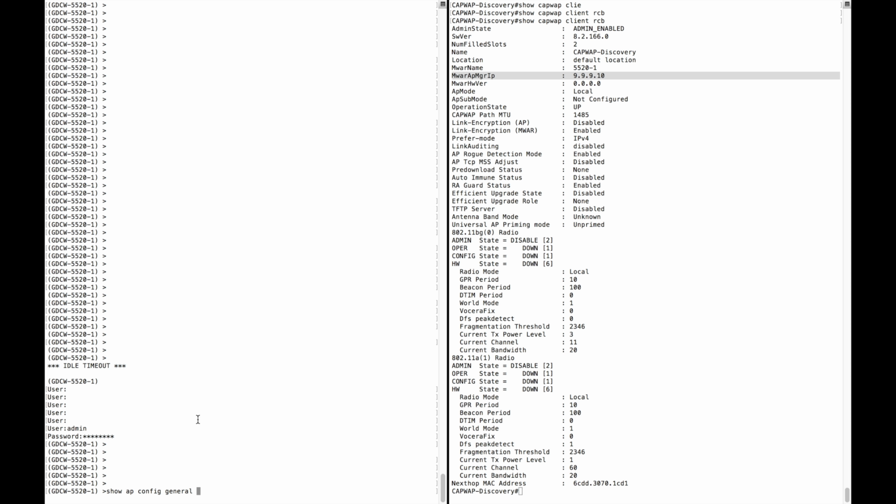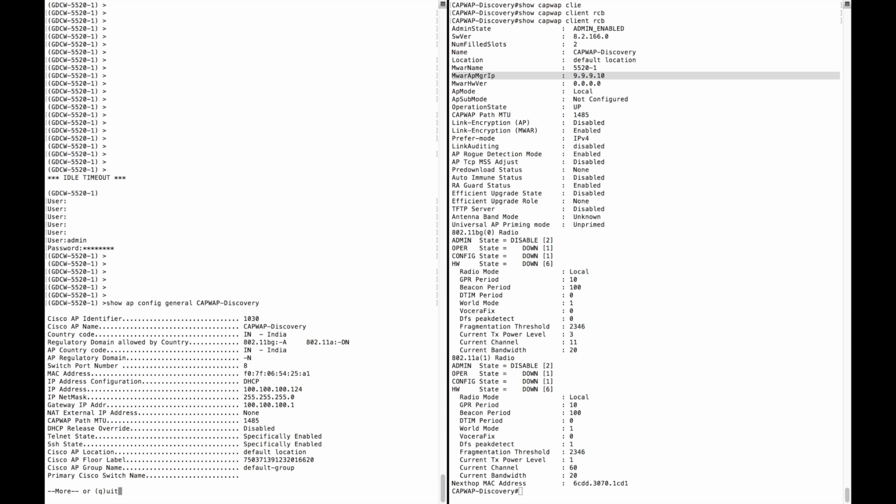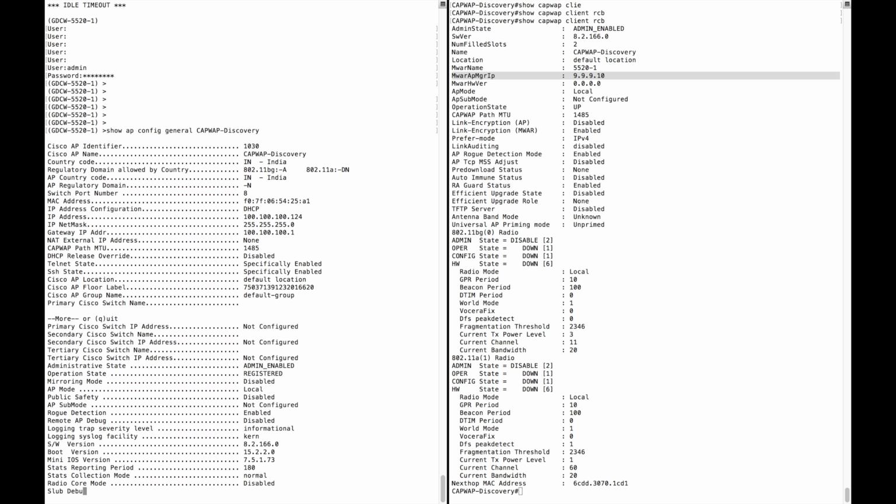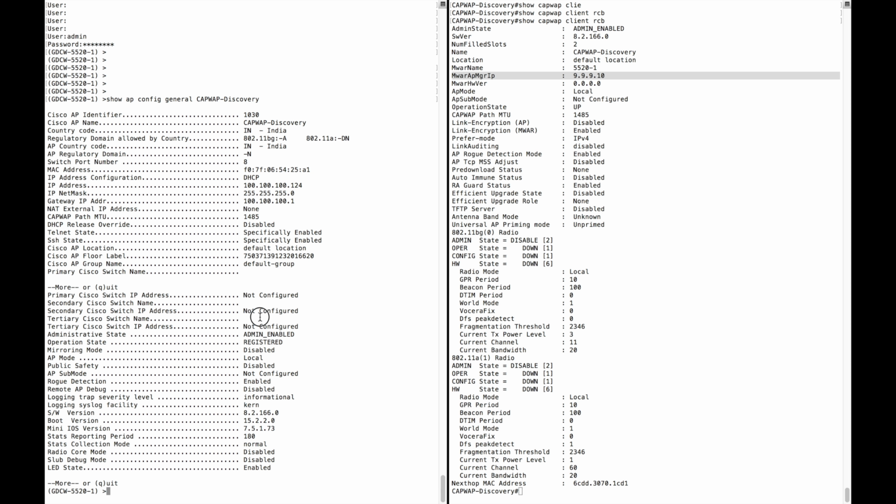Config general and AP name. This will show the AP config general; CAPWAP discovery is the AP name. If you give this command, you will get the AP related configurations. And as you can see here, you don't have any switch configuration. Switch configuration is the WLC information configured for the AP. Basically, this is the high availability configuration. It is also called AP priming, which allows a controller to set some values inside your AP, and it will be stored in your NVRAM and used by the AP for the next reboot cycle.